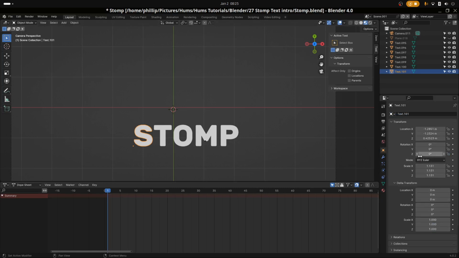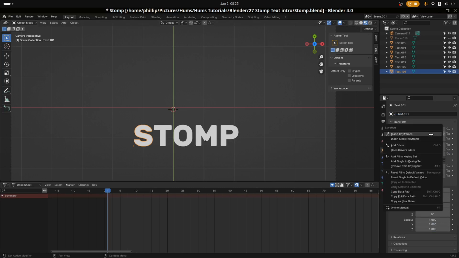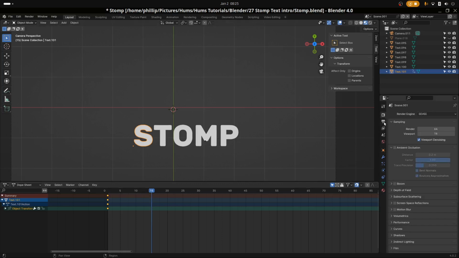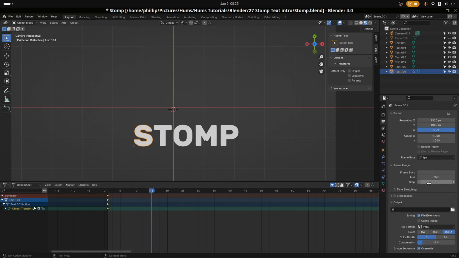We're going to go to the Y transformation in the object panel here. I'm going to hit a keyframe. Let's go to frame 15. Let's go ahead and change the frames per second also. Actually, change this in the render panel view. I'm going to change the frame rate to 30 frames per second.